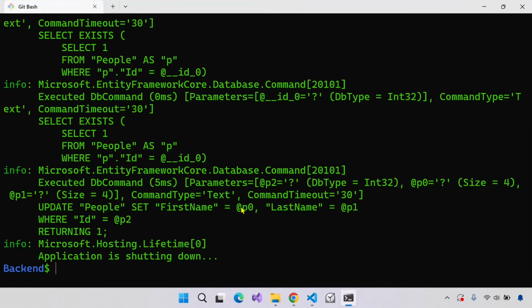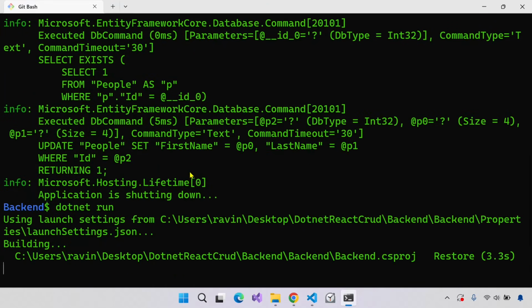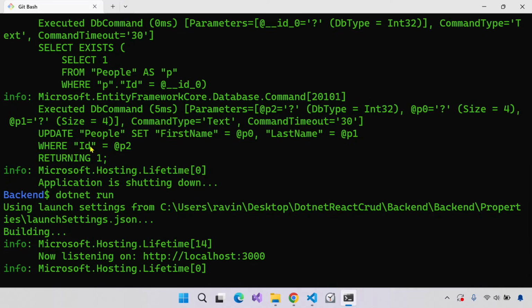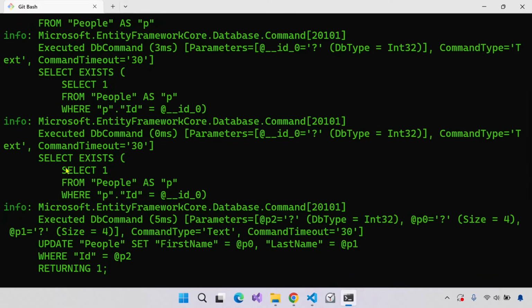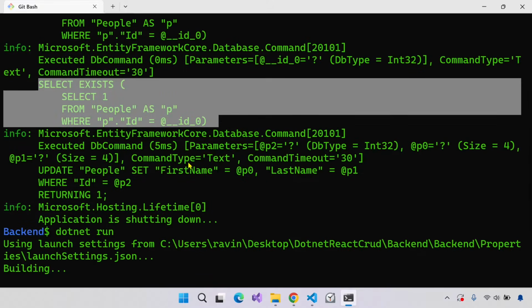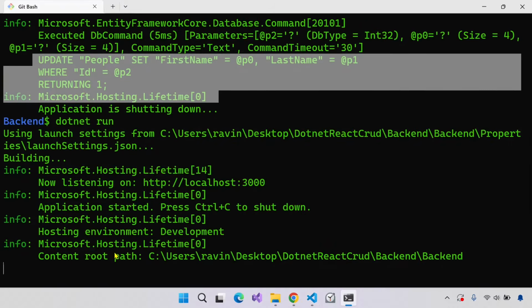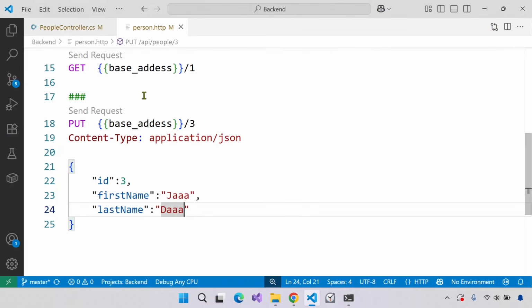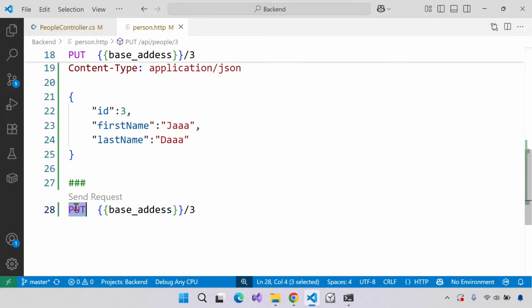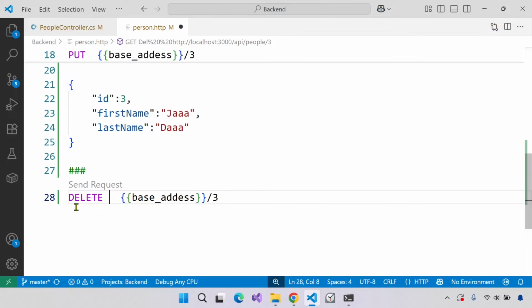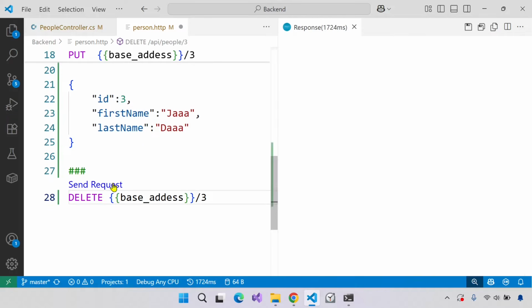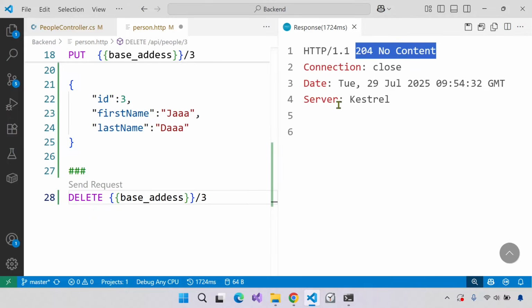Let's rerun this application again. And one more thing, you can always check what query it is executing in the terminal. Like in the previous one, it has executed this query, then it has executed this update query. Okay, so it's running now. Let's go here, let's copy only this part, let's paste it here, let's change it to delete, and now let's delete the third record, and it is deleted, 204 no content.